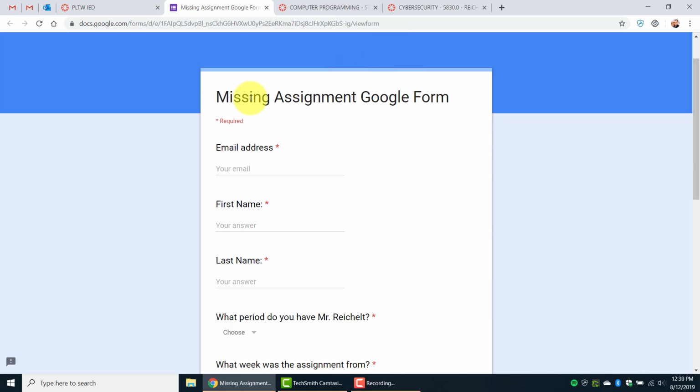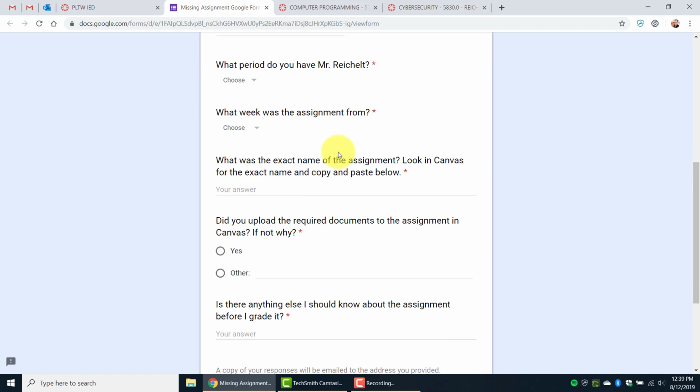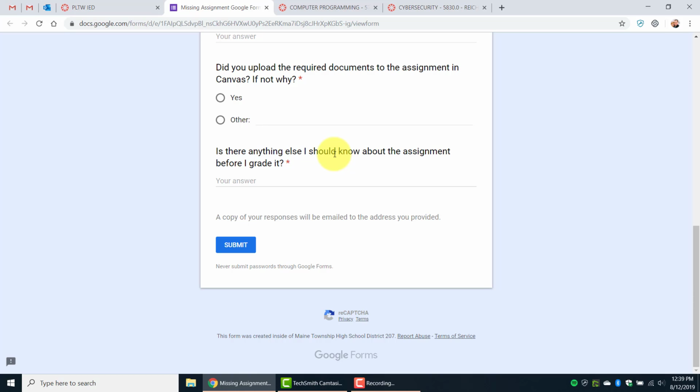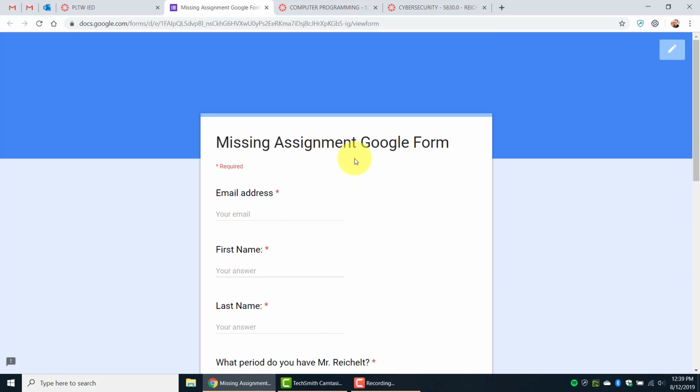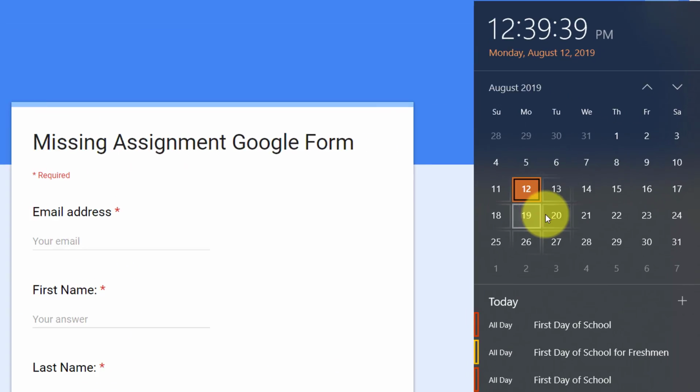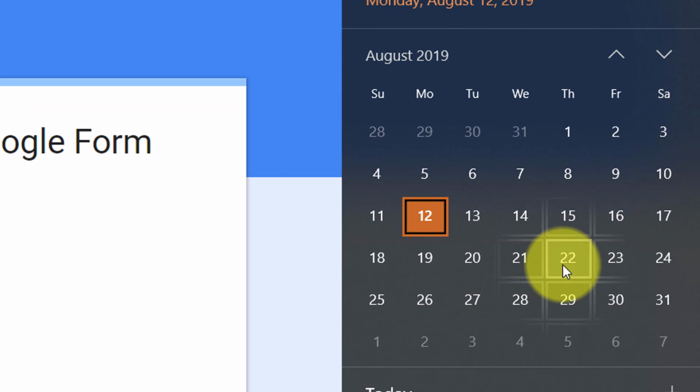I will check who has filled out this form every Thursday morning, and I will update grades then. So if you fill out this form, I might not get around to grading your work instantly, but I'll get to it Thursday. So let's say you fill this out on Tuesday next week, the 20th. I will grade your late work on the 22nd.